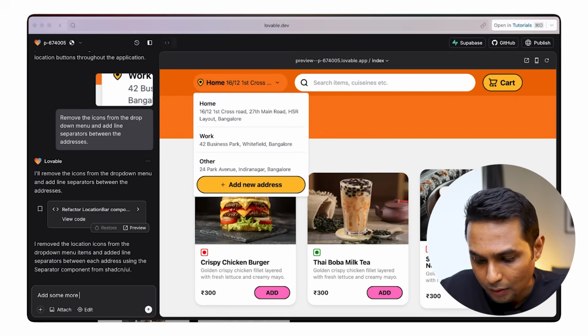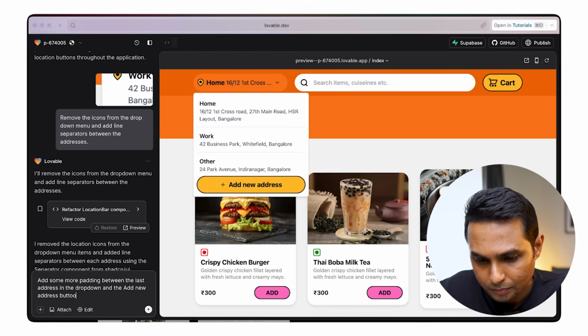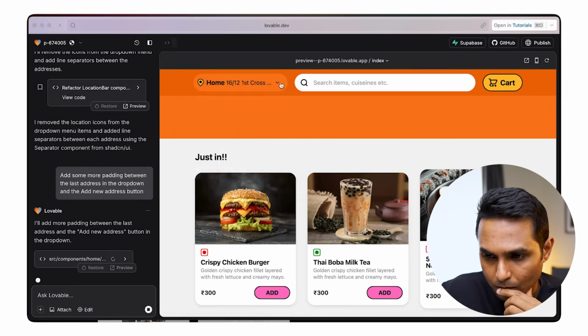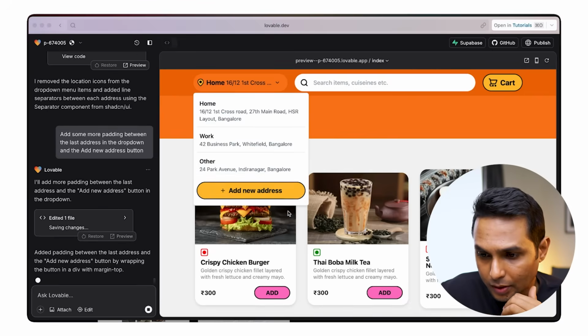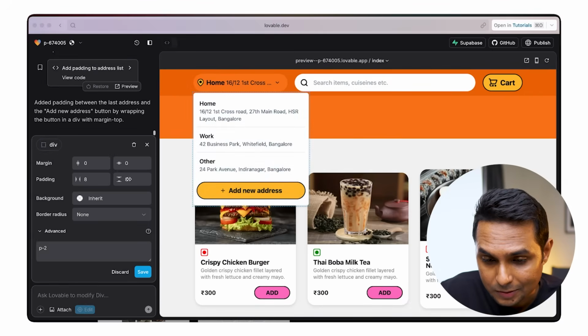Add some more padding between the last address in the drop down and the add new address button. Yep. Okay, it has added some padding. Now it is fine. Now let's see if I can fix the padding spacing.